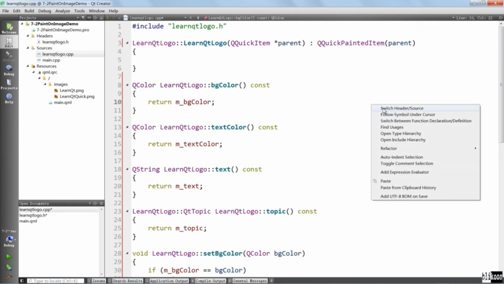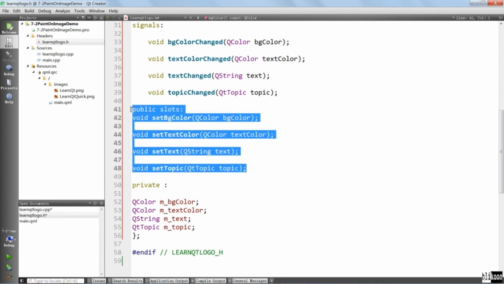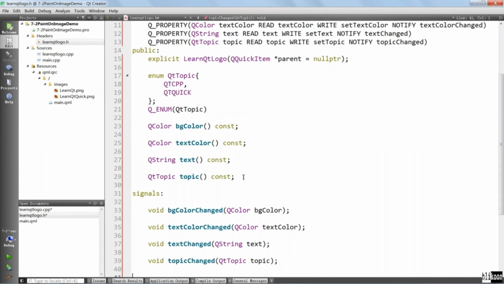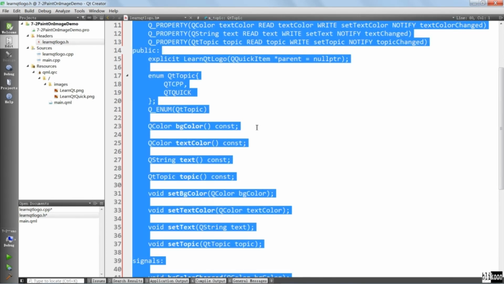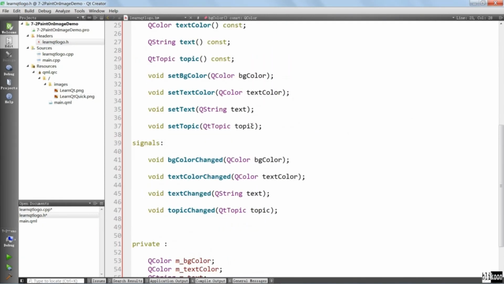And we should be all good by now, but we have some cleanup to do. You know, I don't like to have this as public slots. I am going to remove this and move it to the top and remove this. Control A, Control I to align, and our class should be completely set up right now.